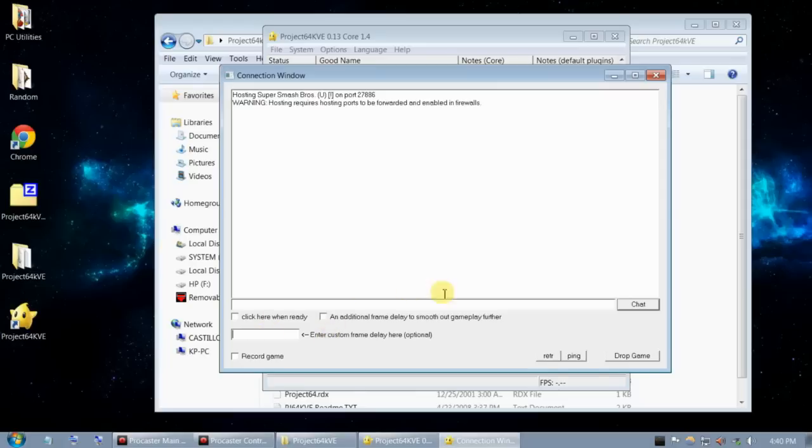In order to set 1 or 2 lower, all you do is drop game once you're in the game, and retry to test the ping. There's a retry button.